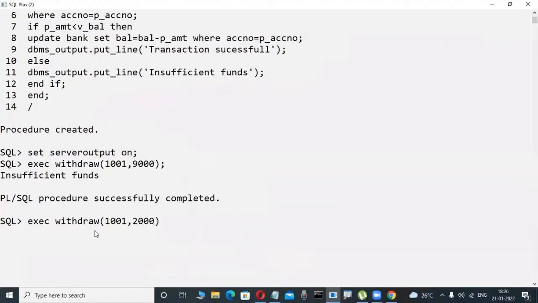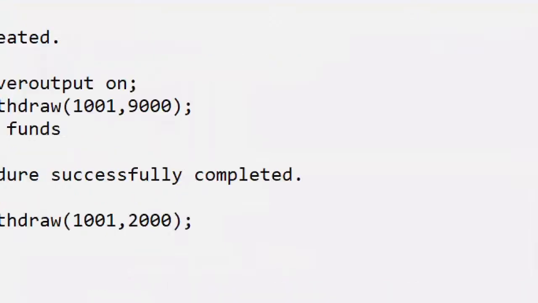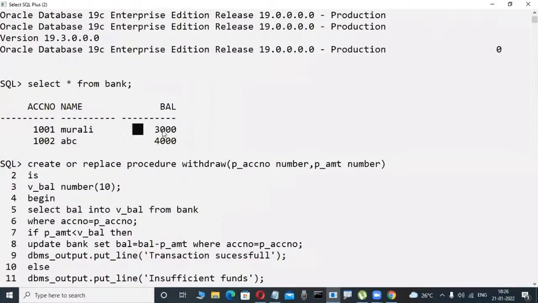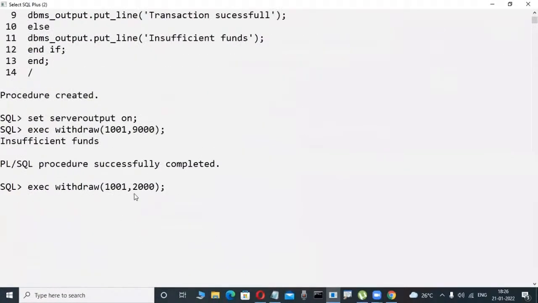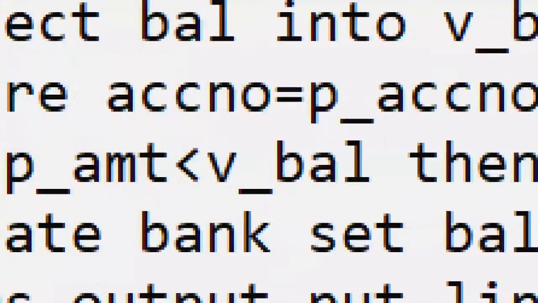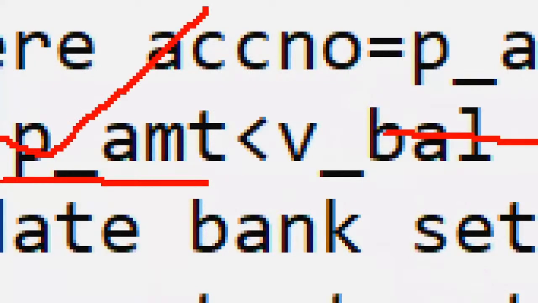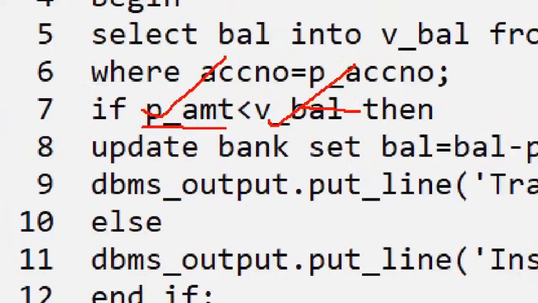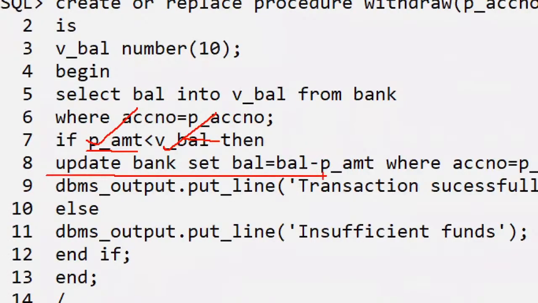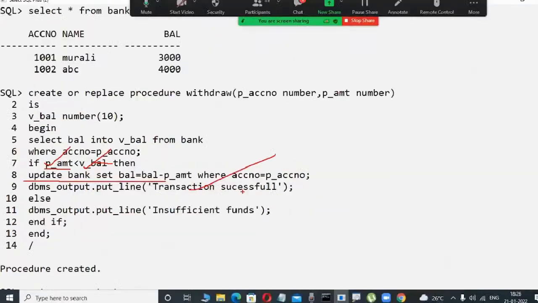Possible. Why? Because my balance is 3,000, and I try to withdraw only 2,000. Whenever your passed amount of 2,000 is less than the available balance, in this case 3,000, I am updating the bank table. Updating means modifying it. The transaction is successful.